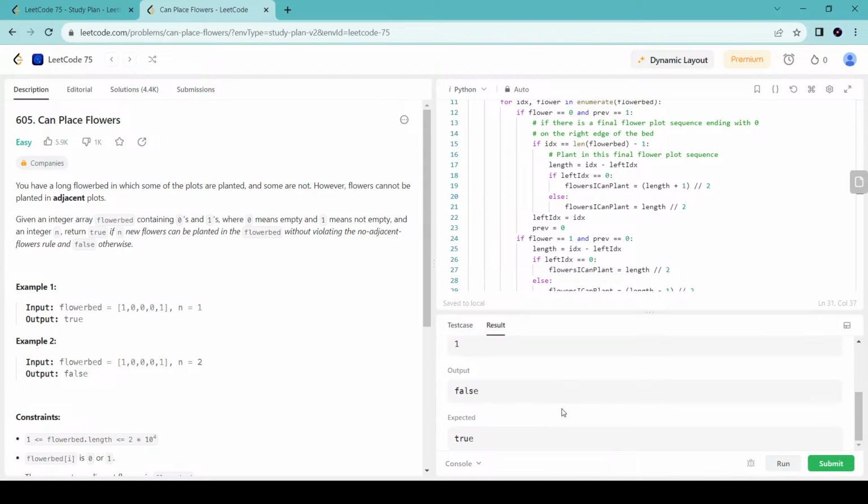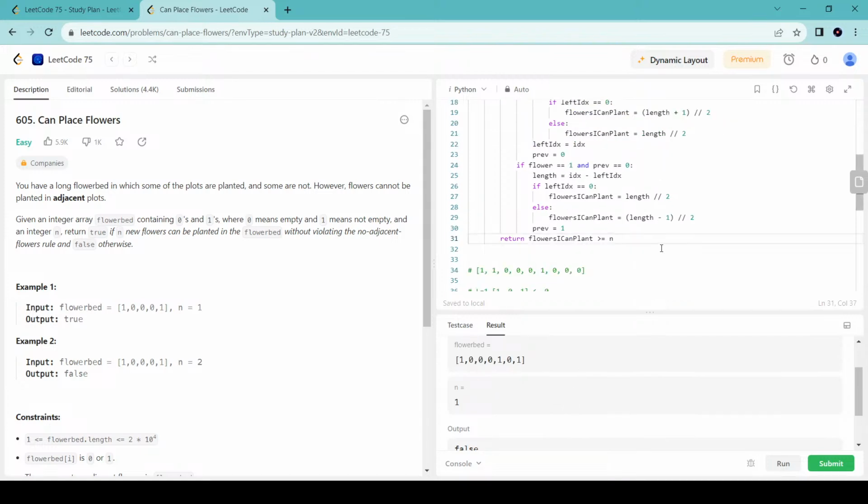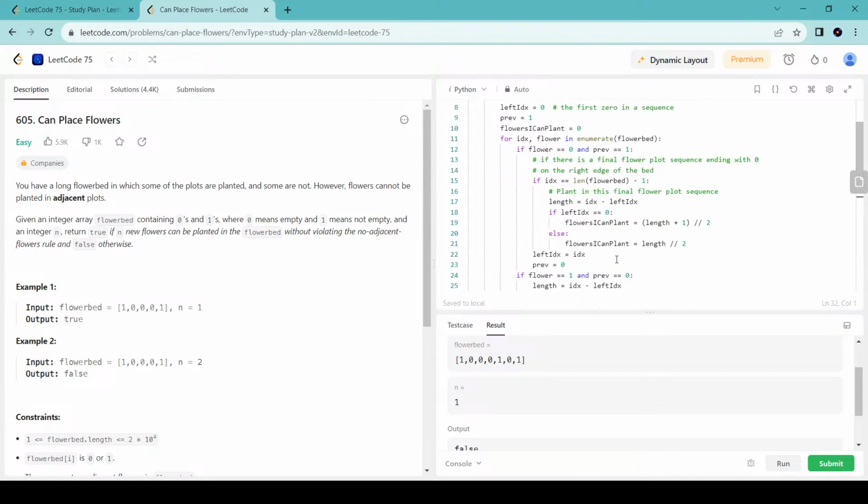Hey. Why is this the wrong answer? This is kind of funny. N equals 1. Output false. Expected true. Okay. So this is kind of weird because there are no special cases here. It's just a good old-fashioned flower pot.